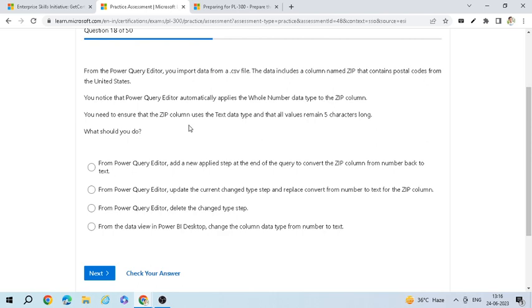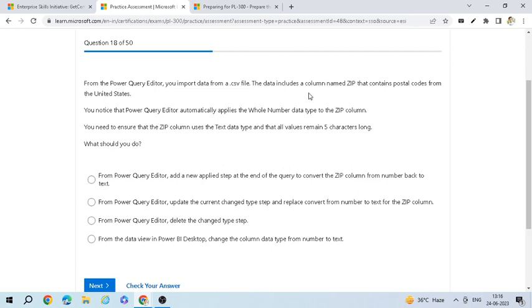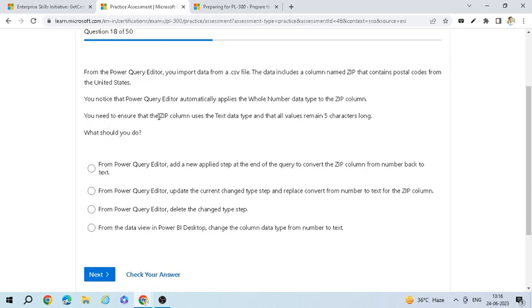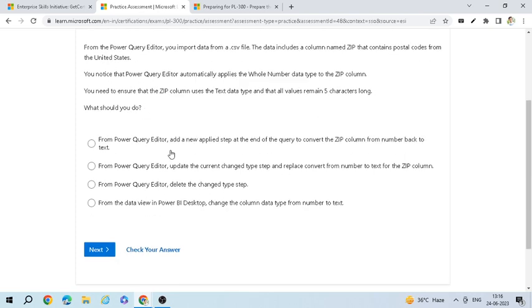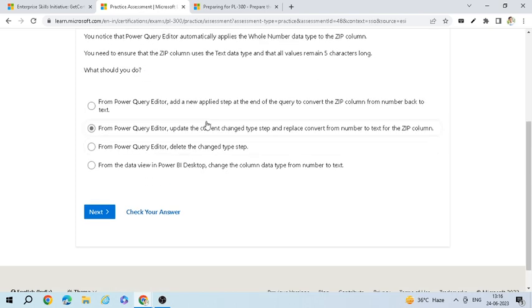From the Power Query editor, you import data from a CSV file. The data includes a column named zip, containing postal codes from the United States. You notice that Power Query editor automatically applies the whole number data type to the zip column, right? You need to ensure the zip column uses the text data type and that all values remain five characters long. What should you do? So let's go to the next question.